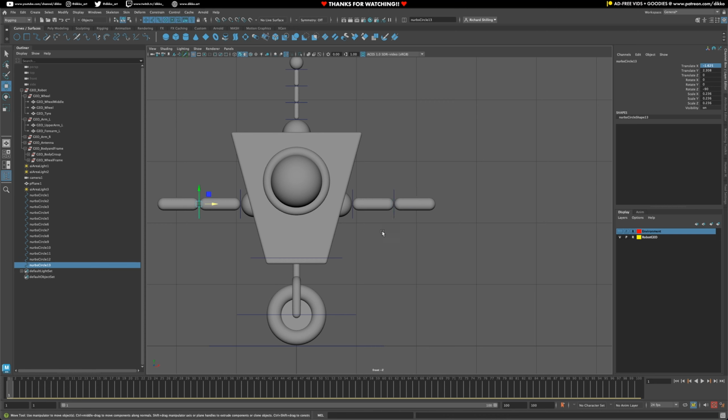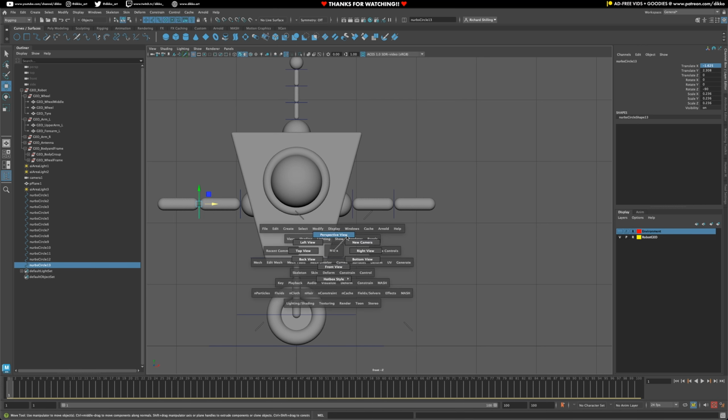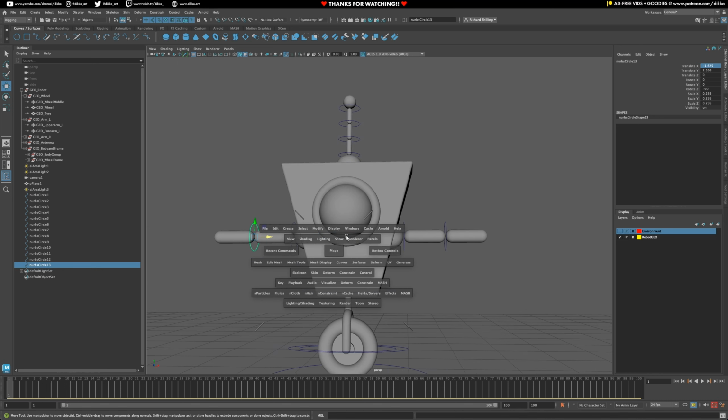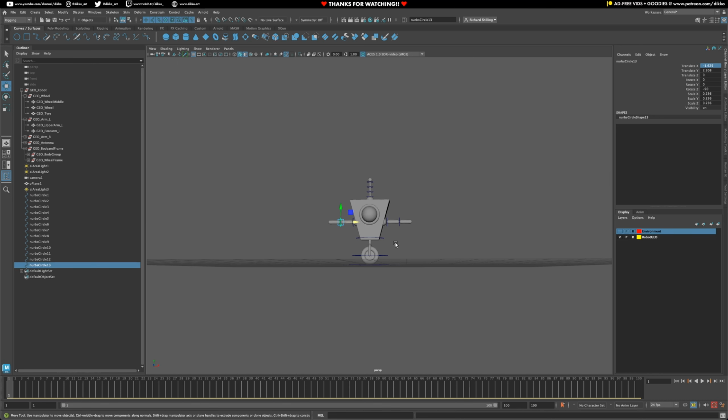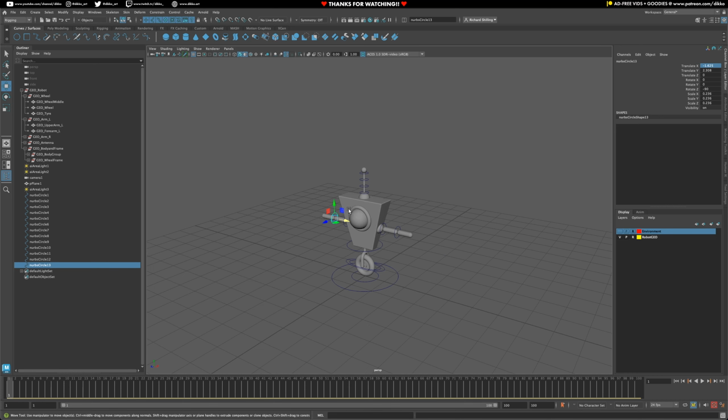Negative value. And now we have our controls for almost the entire body ready to roll. So now if we go to perspective view, you can see that we have everything kind of set up. The only thing left to do is the eye.